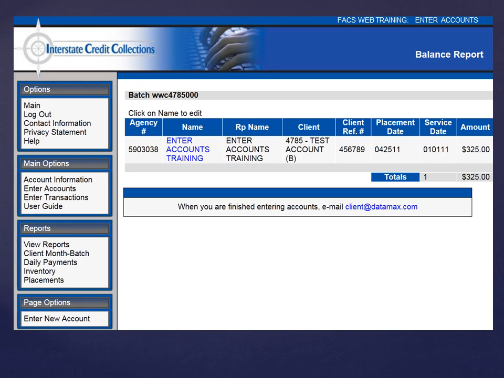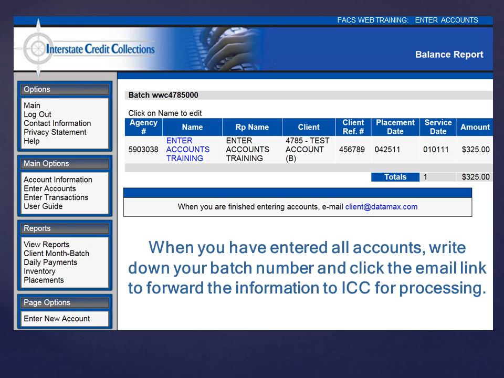When you are finished entering all new collection accounts, select the Balance Report button under the Page Options menu, and a listing of the collection account or accounts you entered will be displayed. Please note you must balance report before FACS Web will allow you to transfer the new entries to ICC for processing. At the top of the screen, you will see FACS Web has assigned a batch number to this transaction. This number will be used by ICC to transfer your new collection accounts to our computer system, so we recommend you write this number down.